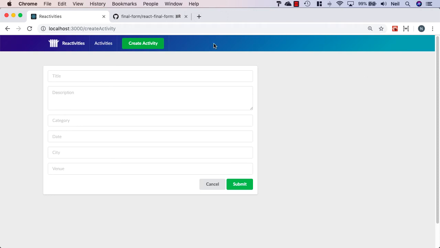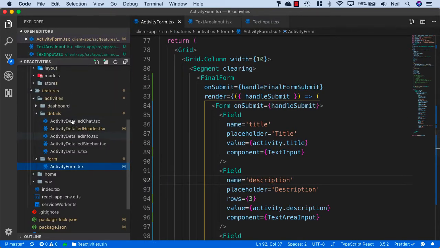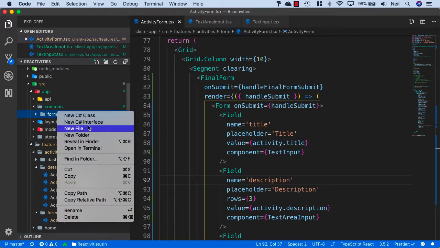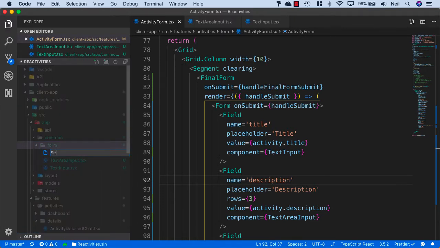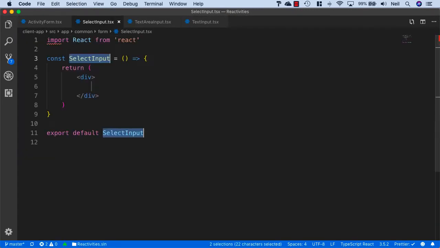So next on our list is to deal with the category input, and this is going to be a selection input, so the user can select which type of event it is. And what we'll do in this particular case, we'll head over to VS Code again, and once again inside our form folder, inside our common folder, I'm just going to create a new file and just call this select input.tsx.